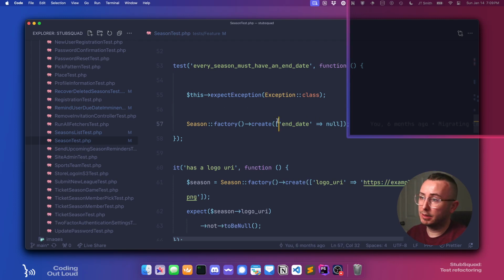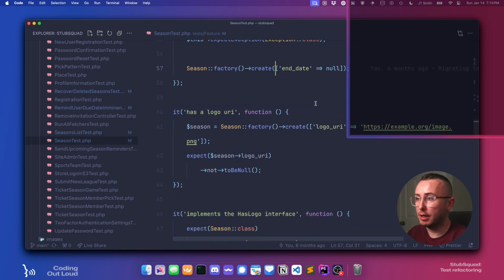Season must have an end date. So this is a one-off thing where we're just testing the exception passing. I'm okay with this because we're never actually going to be testing this. The whole point of this is to never come across this. So I don't want to create a factory state to imply that that's an okay thing. We're specifically testing an incorrect thing. So I'm okay with that.